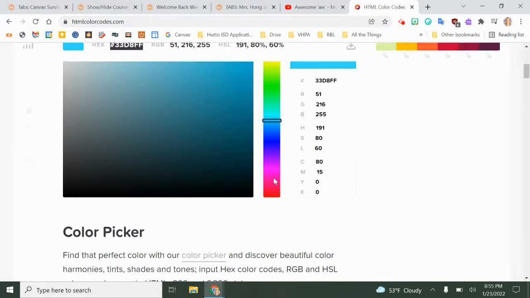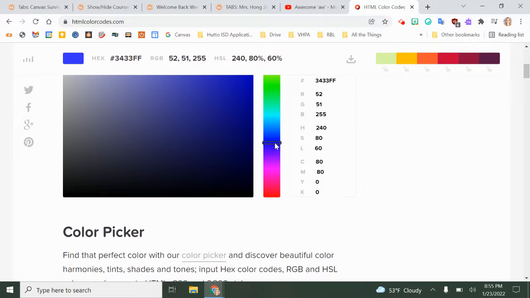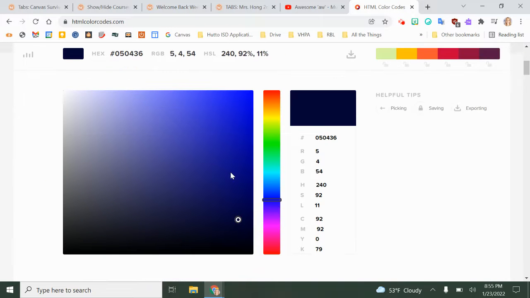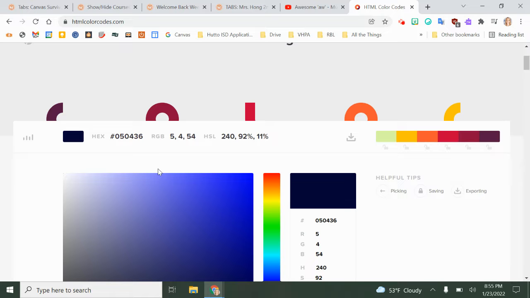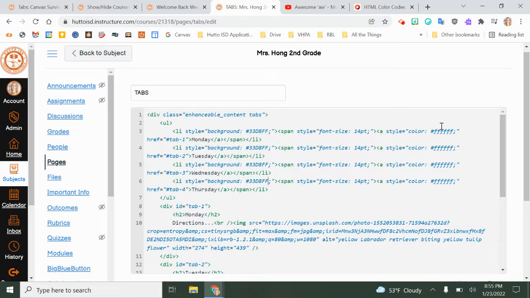Okay, and let me just get a random color. This isn't going to be pretty. Let's go ahead and do a dark blue, almost black, for the font. So I'm going to copy this. And then I'm going to change these numbers here.